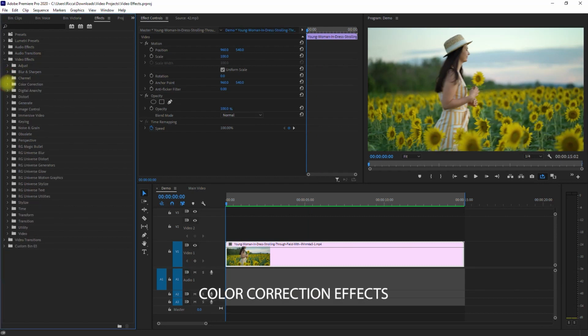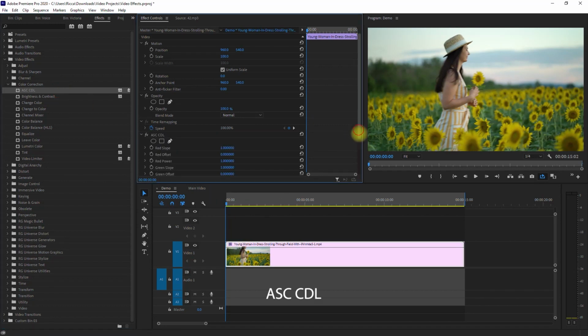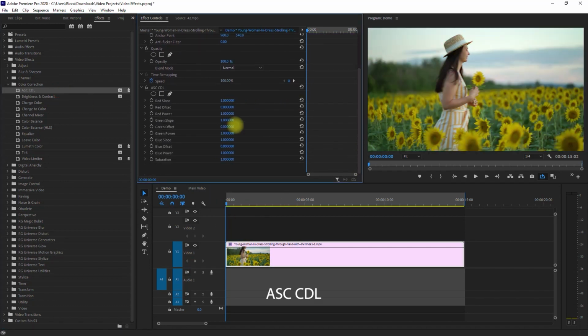Okay, next up is the Color Correction folder, which has 12 effects. The American Society of Cinematographers Color Decision List, ASC/CDL, is a format for the exchange of basic primary color grading information between equipment and software from different manufacturers. The format defines the math for three functions: slope, offset, and power.